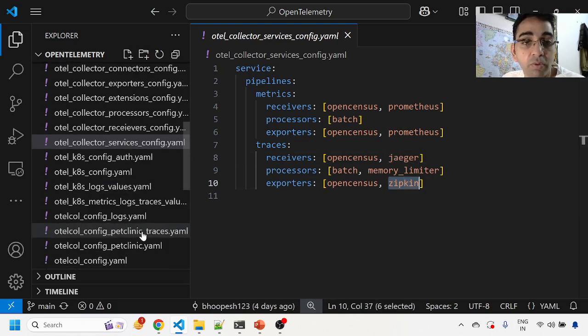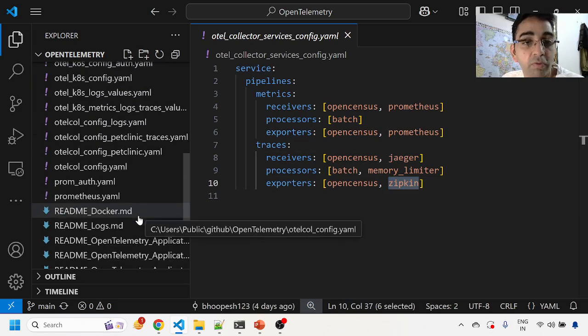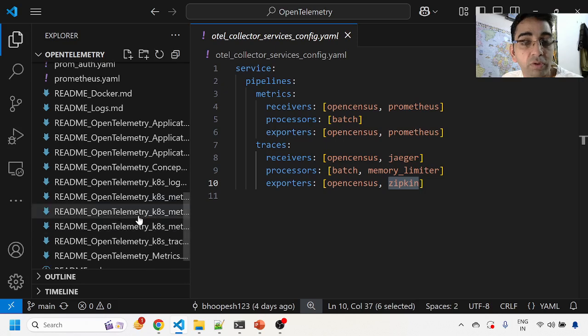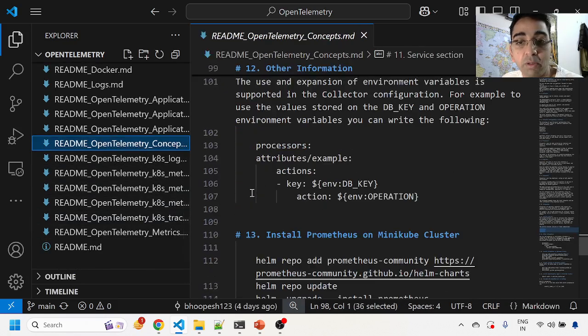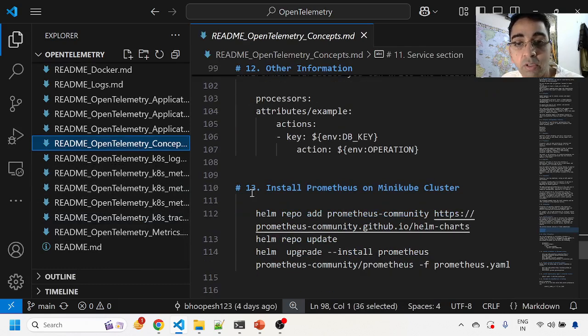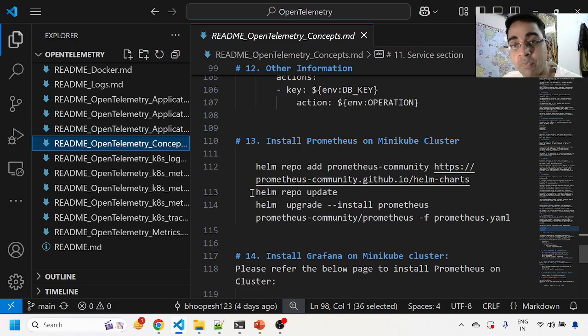So this is all about the concepts: what is OpenTelemetry, why we use it, different things. But let's see it from an example perspective. Then only you will understand how it works. So we'll do a small use case. We will install Prometheus.